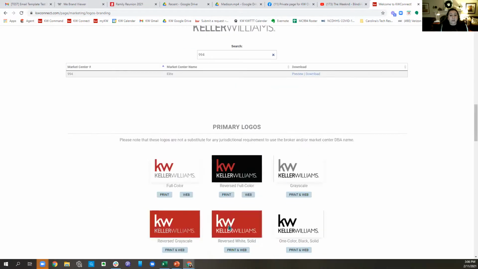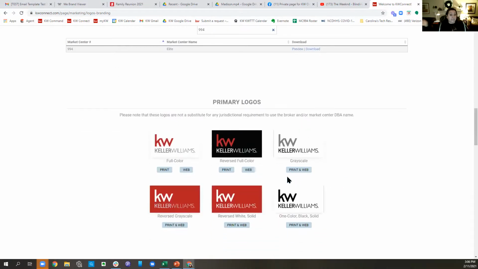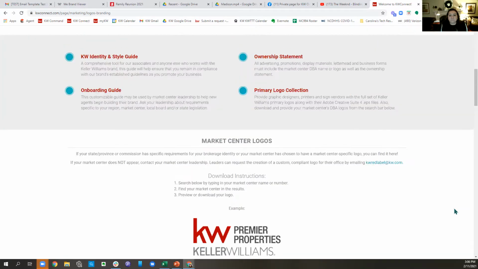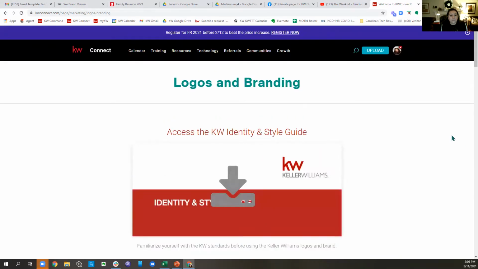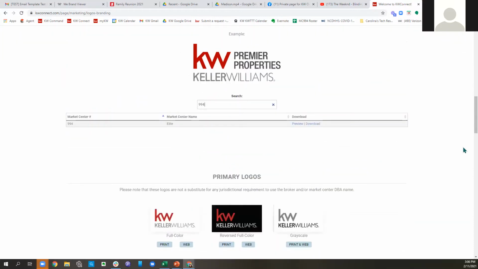And then if you want primary logos, I use these a lot since I work between 2 market centers. If I'm making something for both, then I'll just use the KW logo. And you can actually download these there too. And get your identity and style guide and all that stuff.